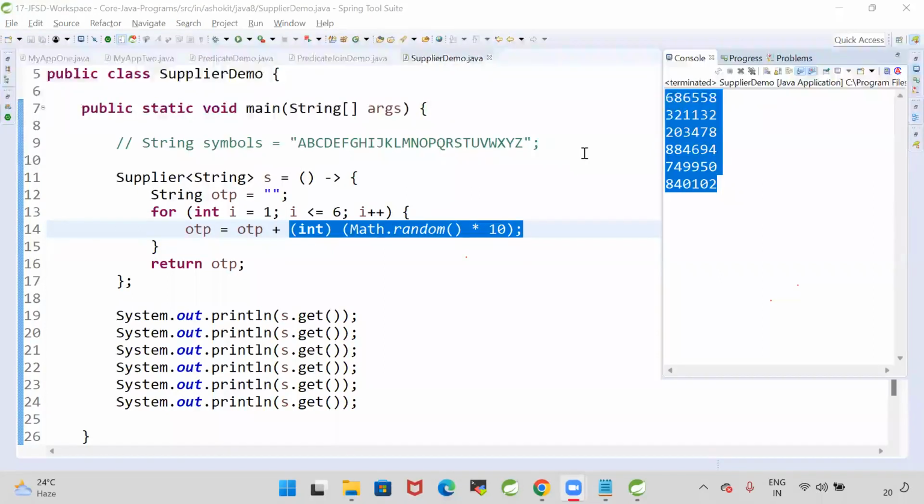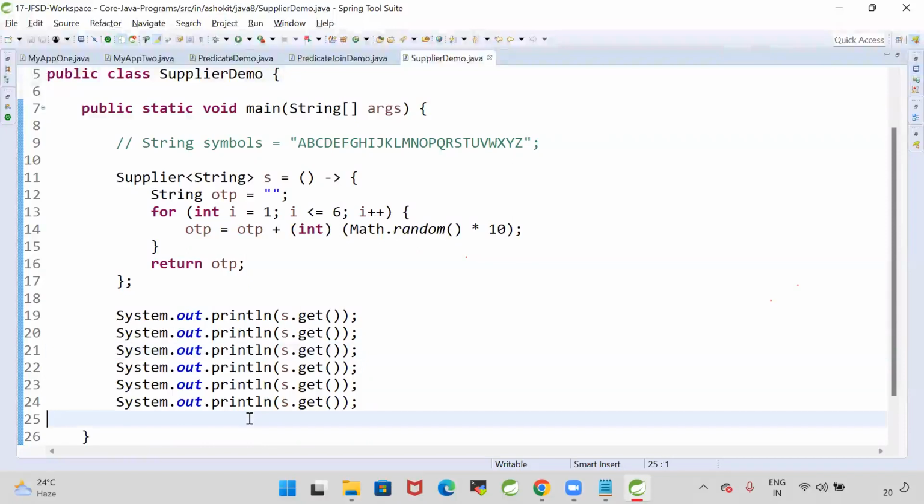Predicate is conditional based. Predicate will take the input, will check the condition, will return true or false. But supplier means it will just supply the output without any input. Supplier will just provide the output without any input.